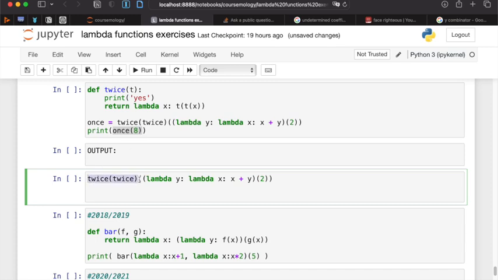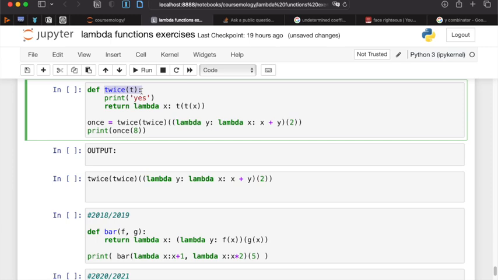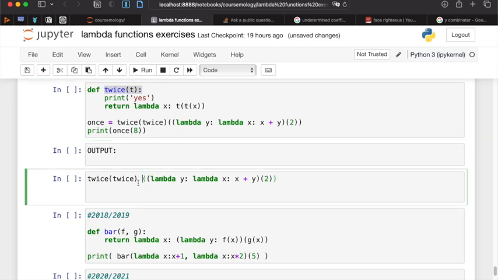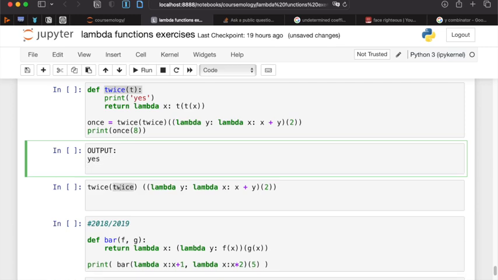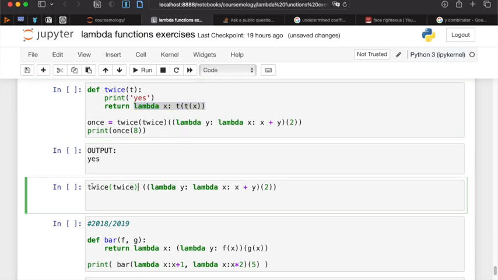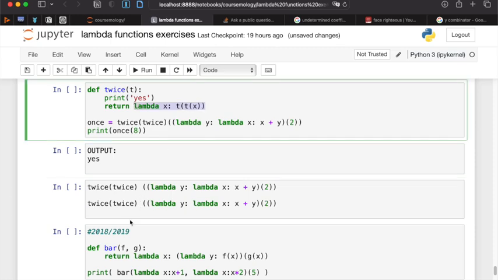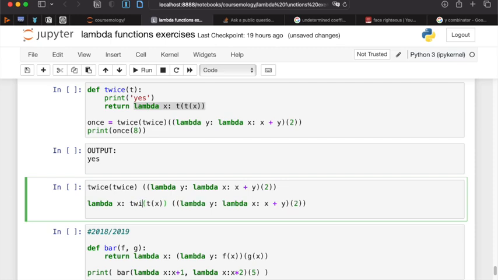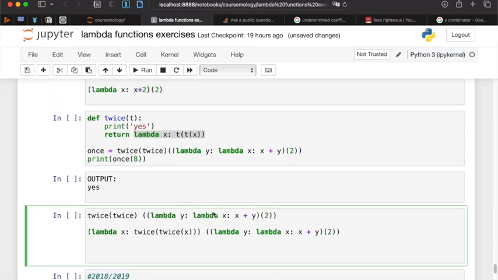So we have twice. Let's call twice. We're going to call twice with twice. We're going to print yes. Anyway, we're going to return lambda x. We're going to return this, where t is twice. So we call t twice. So this is our very messy but necessary long statement.